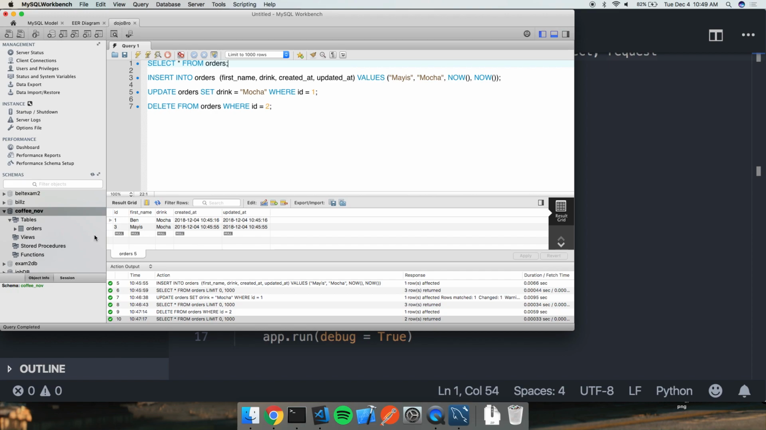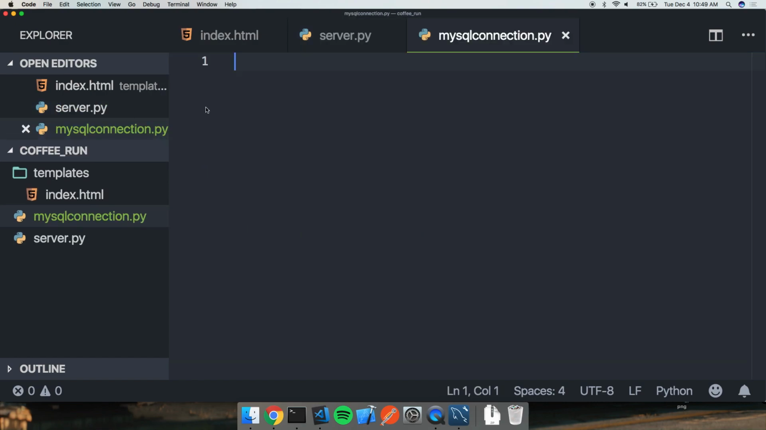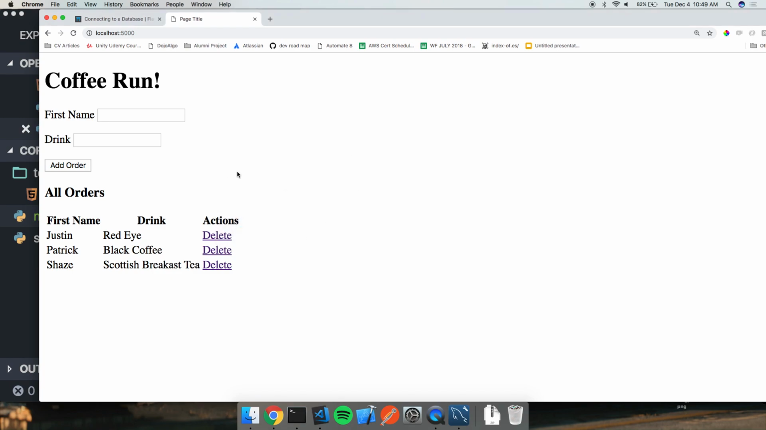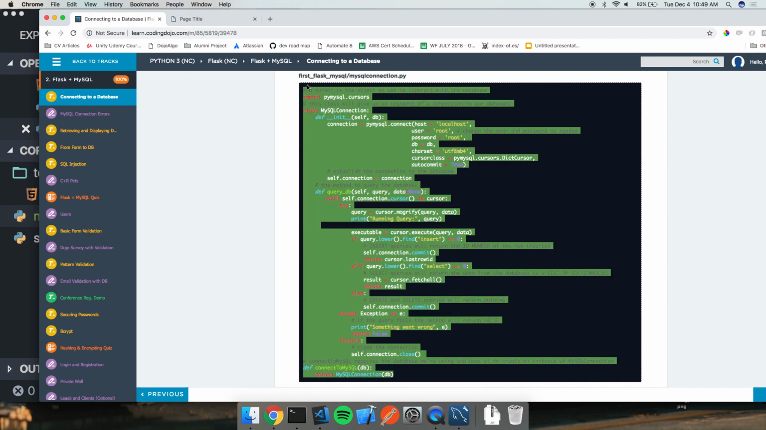All right, so let's start to bring these two together. What we will need to do is create a new file called mysqlconnection.py. Grab the mysqlconnection.py file, or create that. You only need to create or copy this one time, and then you can use this same version in every application you make. But for any Flask app that uses the MySQL database, you will have to copy-paste this file.